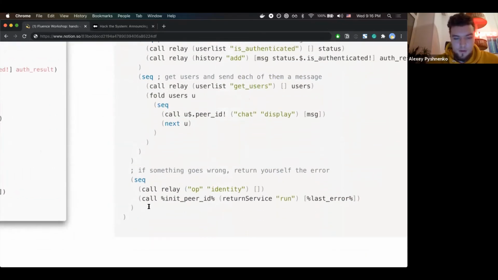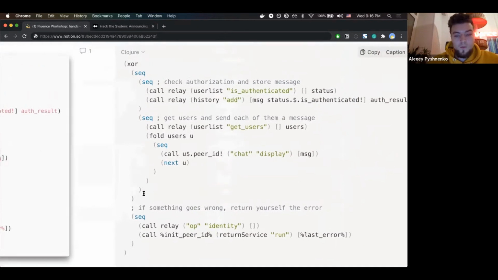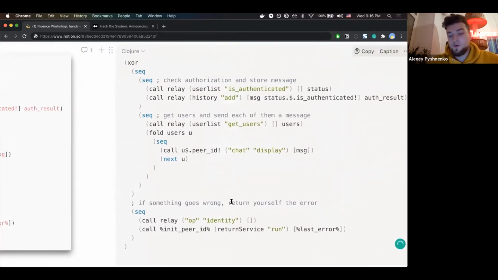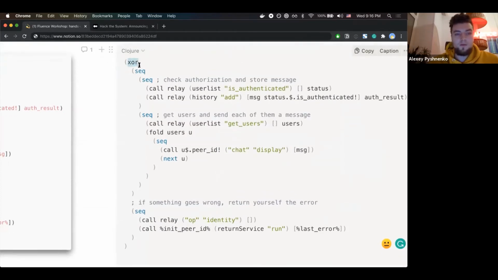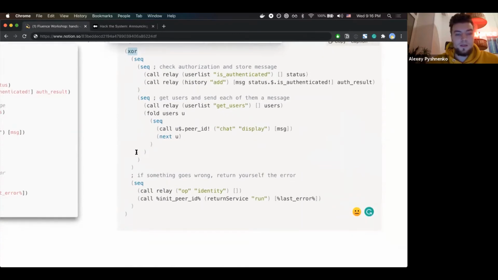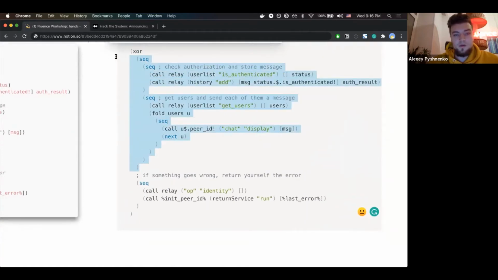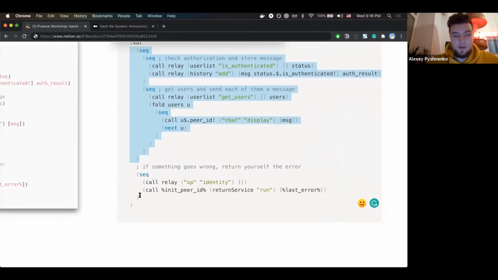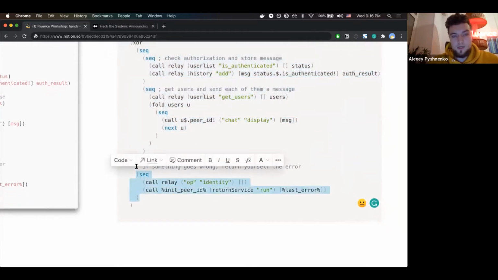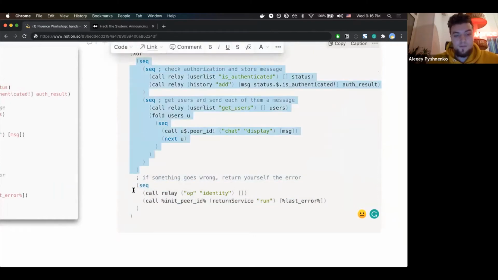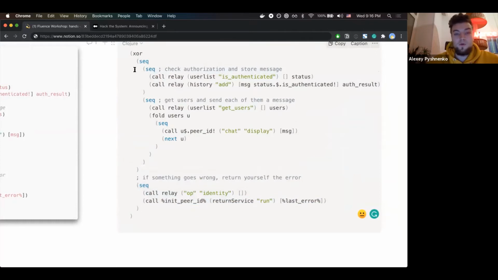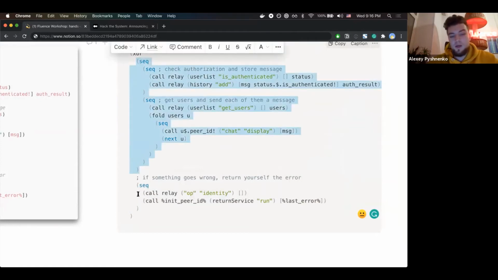It's a better indentation. So what's happening here? If something goes wrong, return yourself the error. But how? Here on the top level, we have this instruction XOR. What it does is that if any instruction in that block fails, it will call this block. So it takes two instructions. That's the first one, and that's the second one. If the first one fails, the second one will be called. It's just a simple try catch. This is a try block, and this is a catch block.